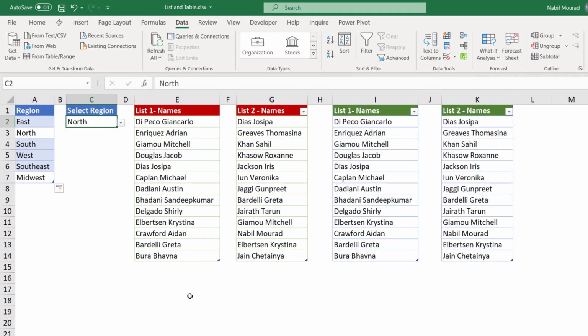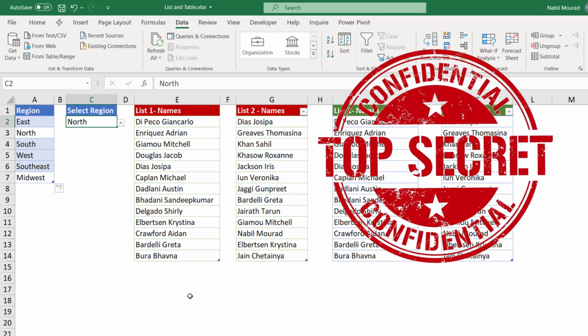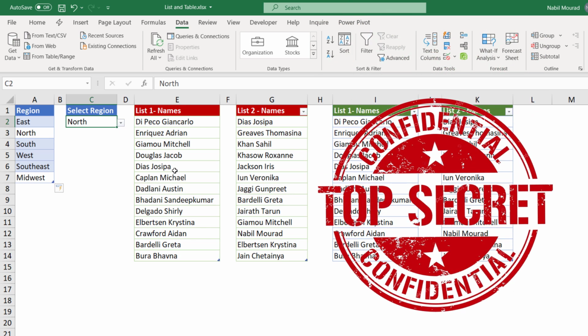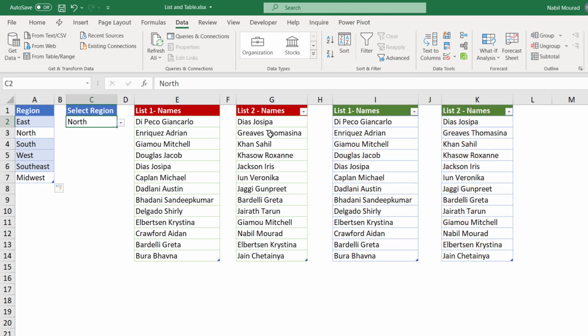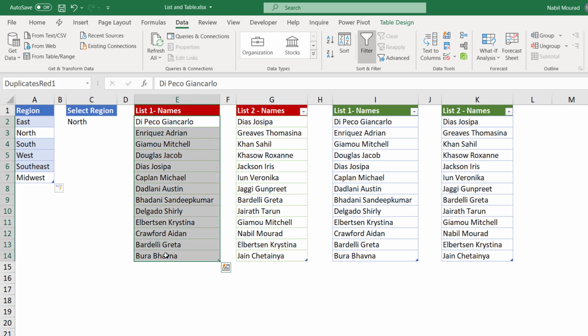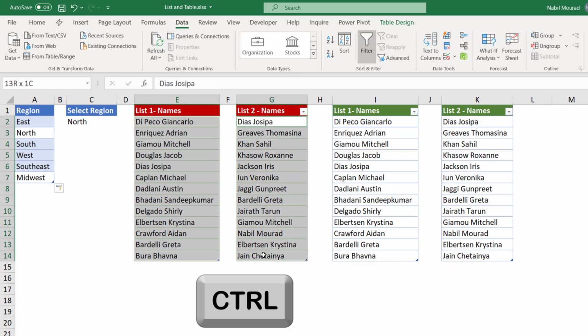And because we are talking about duplicate values, what if you have two tables and you want to compare if there are duplicate values between the two tables? Look at this beautiful tip. I do have a table in column E and a similar table in column G. Some of the names are common in the two tables. And in order to compare, I'm going to select all the names in the first table. I press Ctrl and select all the names in the second table.